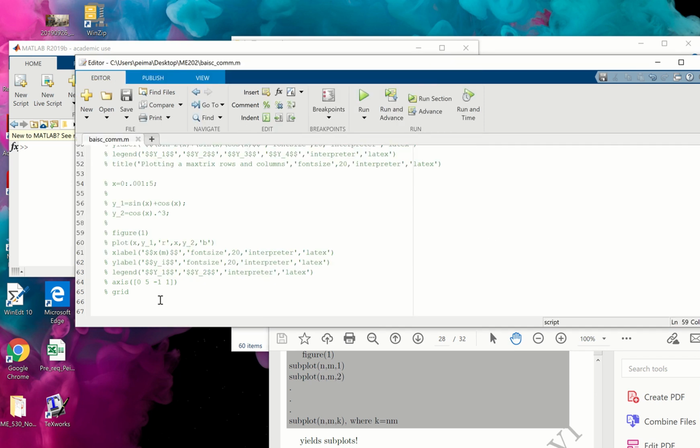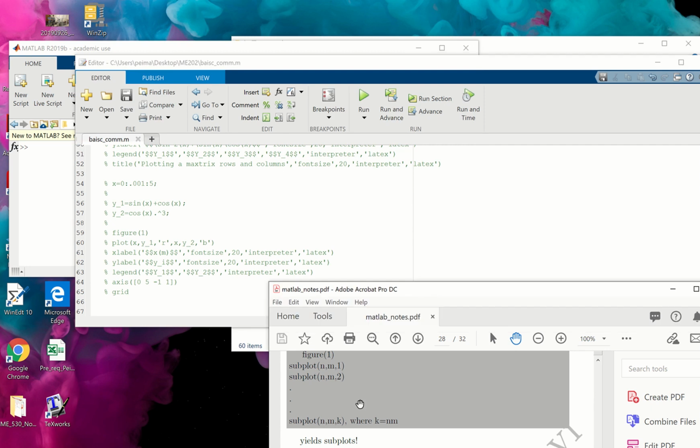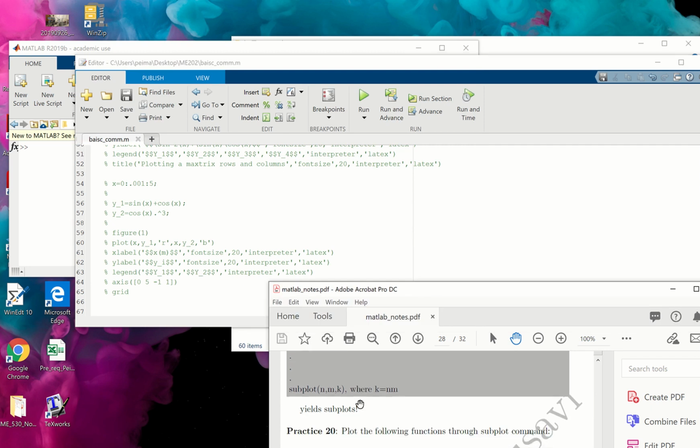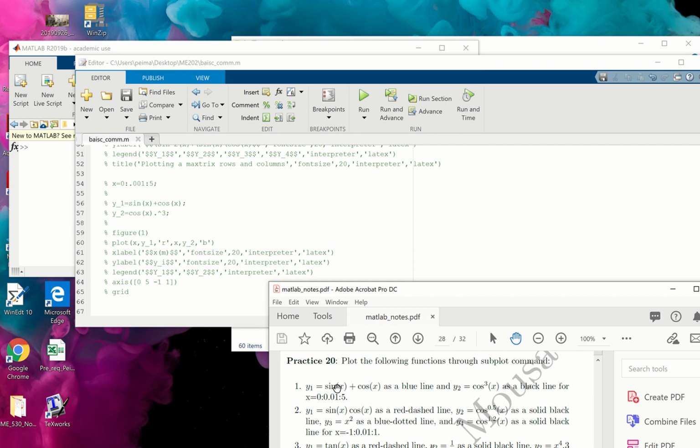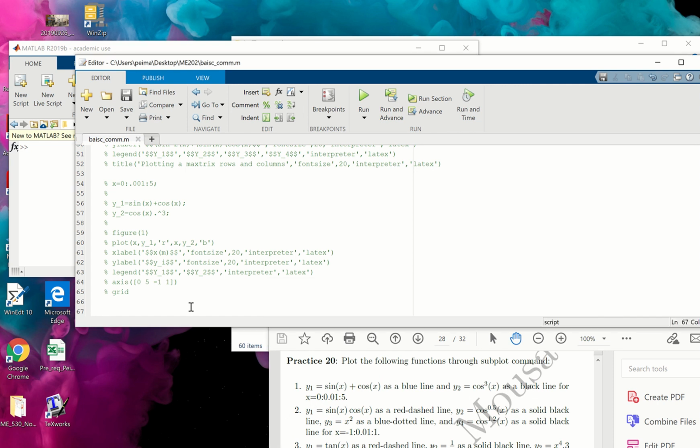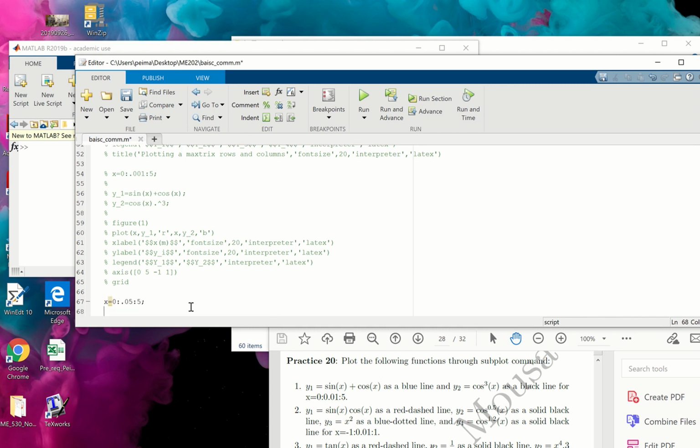Let me show you here, guys. By example, you'll understand what I'm talking about. So we are in practice 20. Plot the following functions through the subplot command. y1 is this as a blue line and y2 is this as a black line for this interval. So we have to define this. X is equal to from 0.05 until 5, with a semicolon, because I don't want to show it in the workspace.